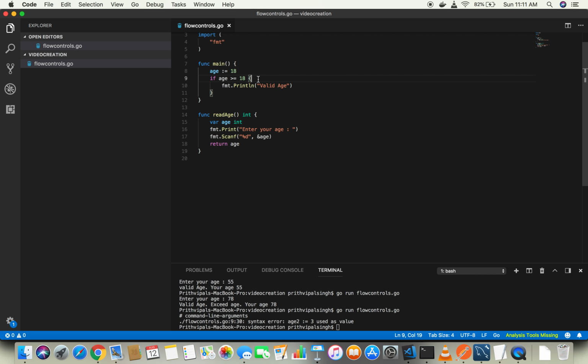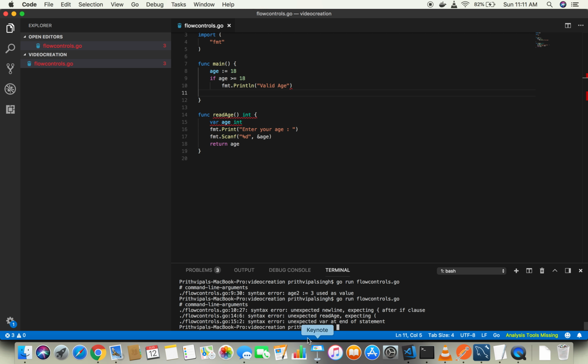The second important thing is you must write your if body within curly brackets. In C++, if your if condition has only a single statement, you don't need to wrap the body in curly brackets, but it is mandatory in Go language. If I remove them and run the program, it will give me a compilation error. So you must keep your if body in curly brackets. This is a very simple if condition.